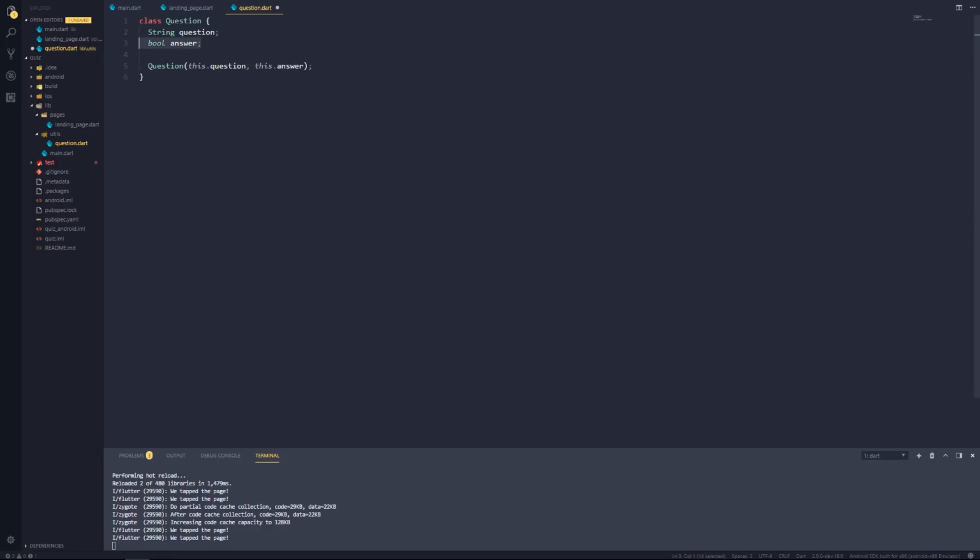Now this.question refers to the class variable question, and this.answer refers to the class variable answer. So what we're saying is we want a question as the argument, which is a string, and we want an answer as an argument, which is going to be a boolean. And we're using this dot syntax here because whenever a new instance of this object is created, we want the arguments to be assigned instantly to the class variables, right? So that's just a neat little way to type that out without a lot of code.